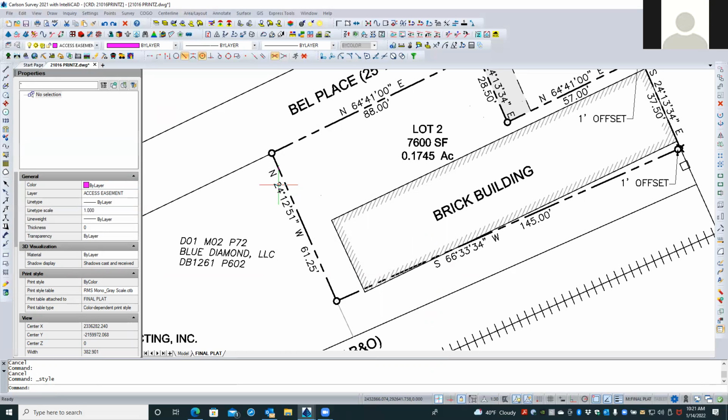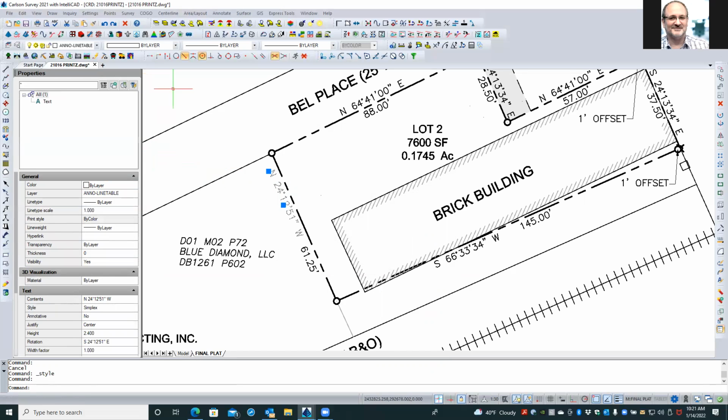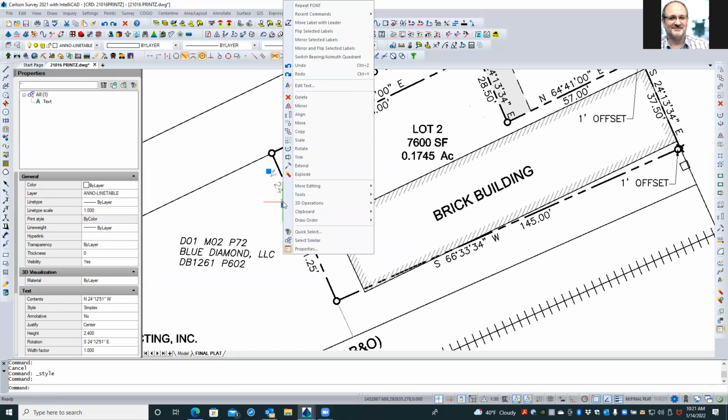Okay. So go ahead and select one of those pieces of text. Now right click, first of all. You could do it with the paintbrush, but it's easier to just right click and choose select similar, which is third up, or second from the bottom.